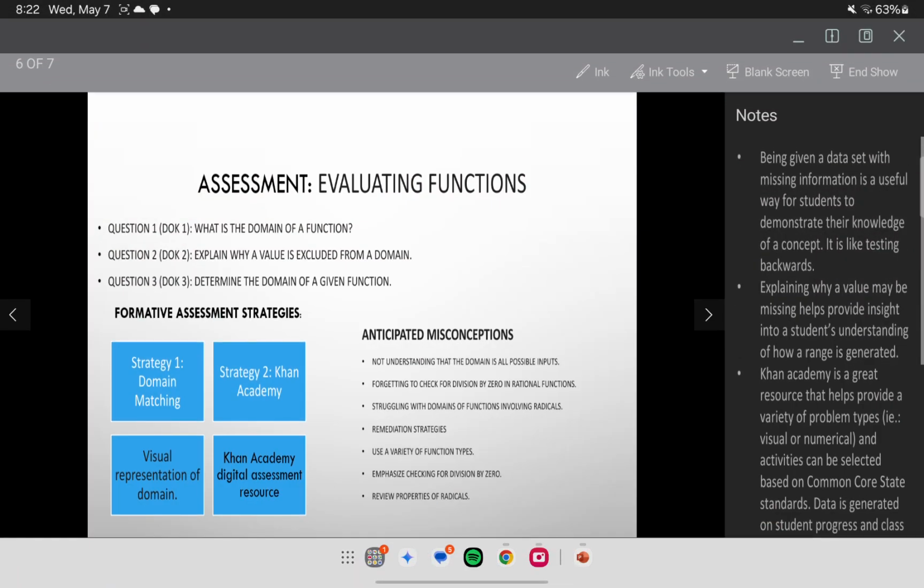So here we can see that our assessment is going to be on evaluating functions. Some of the questions we'll be looking for in the assessment in the digital tool set are: what is the domain of a function, explain why a value is excluded from a domain, and determine the domain of a given function.